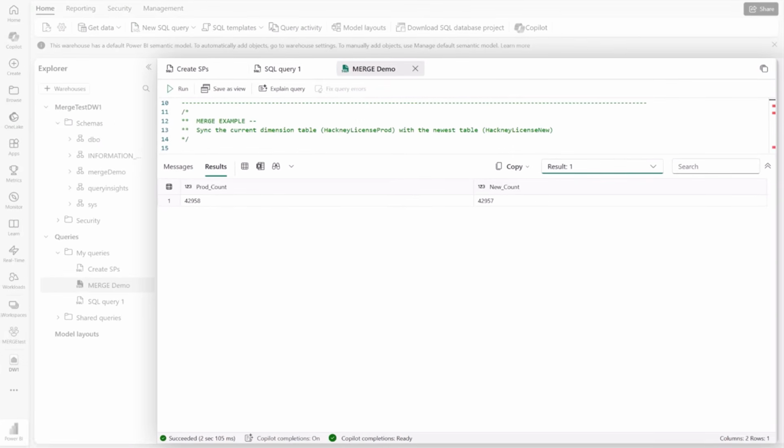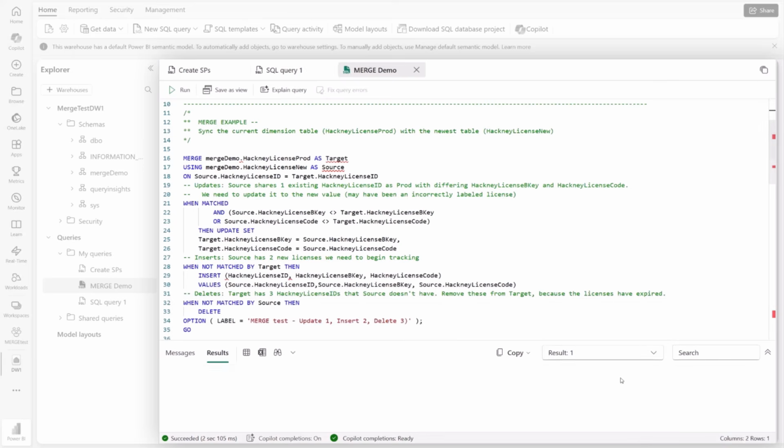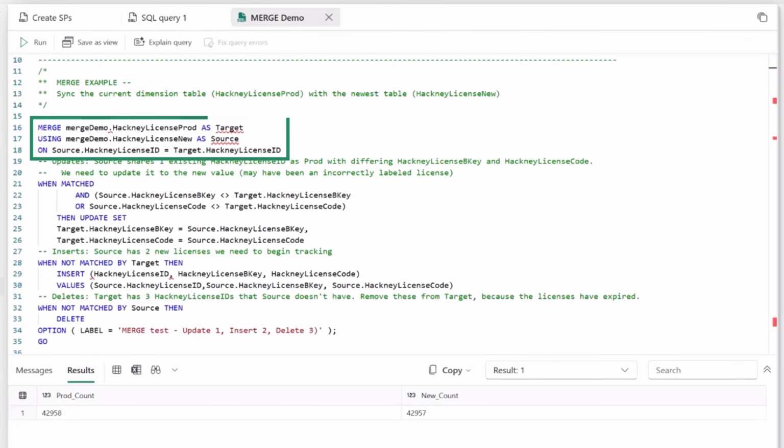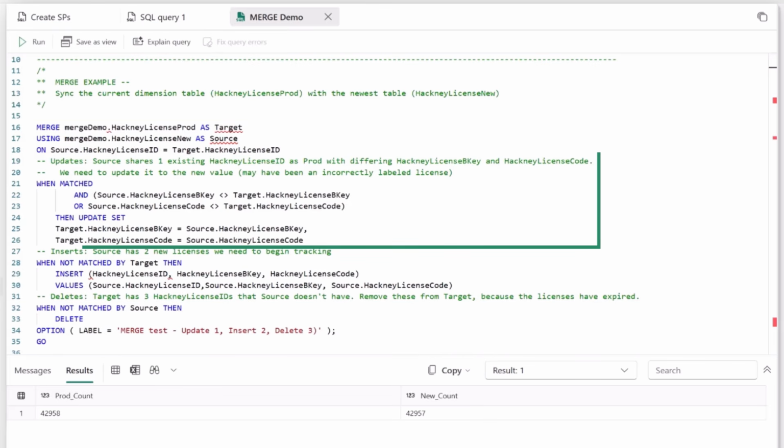Let's use the merge statement to get my production table in sync with the latest data. With merge, I set the production table as the target and the new table as the source, and try to match on license ID. Let's say my source table has a matching ID, but has different column values than the target. Maybe the record in production was incorrectly labeled the first time around. I just instruct merge to update the target row's values to take on the new values of the source.